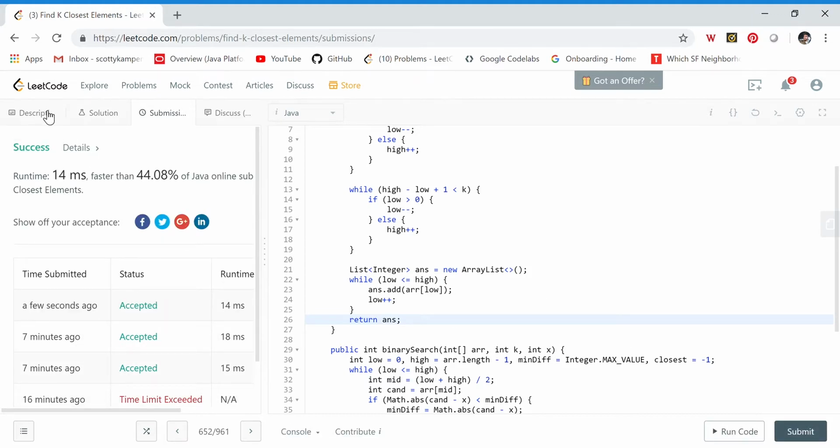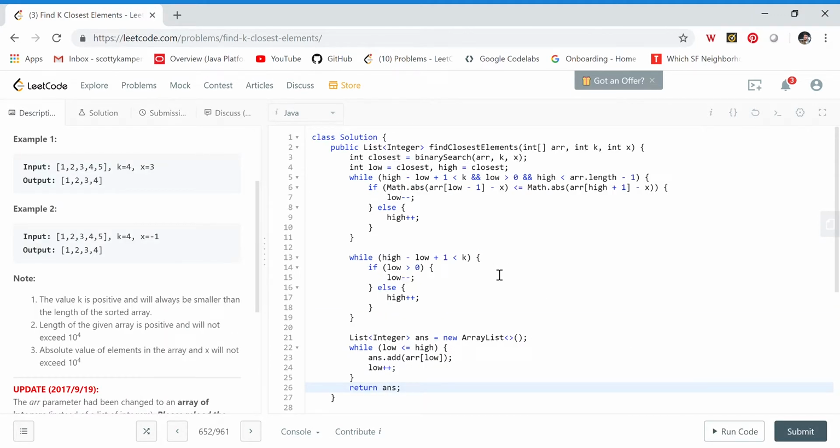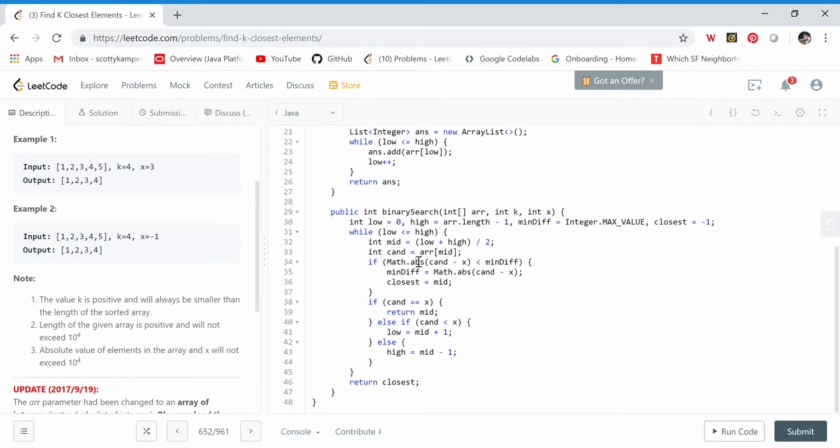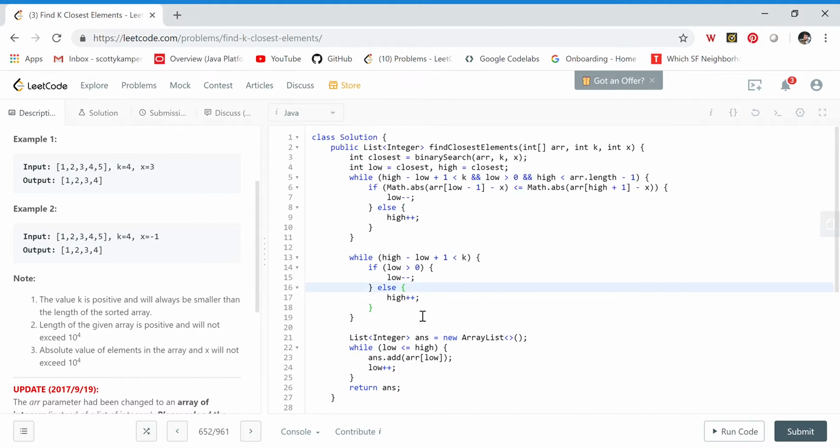So that's it. Pretty simple problem. The idea is just know this implementation of binary search. A lot of people know how to do binary search to find the exact element. This is just a small tweak on that to find the closest element. Okay? And then once you have that, all we have to do is expand out and find the k closest elements.